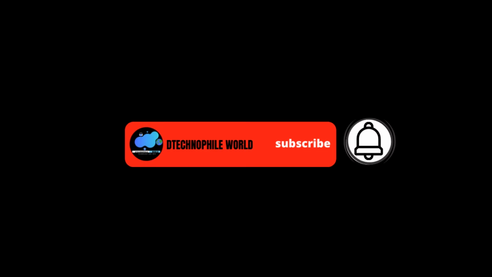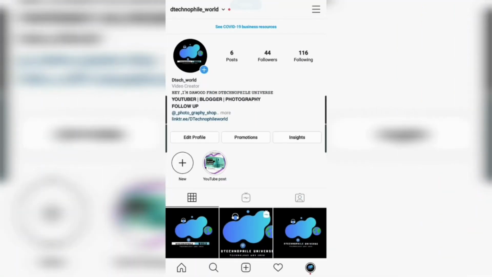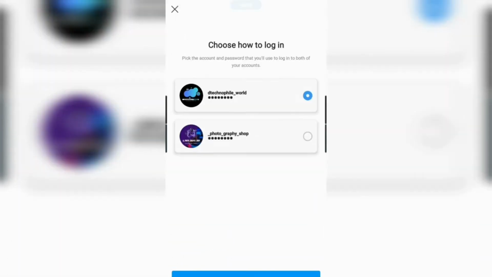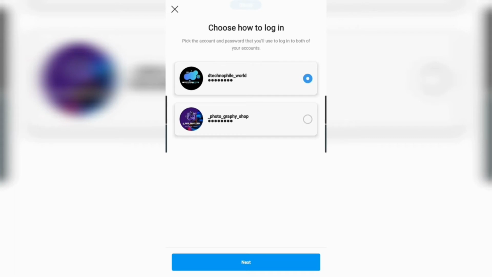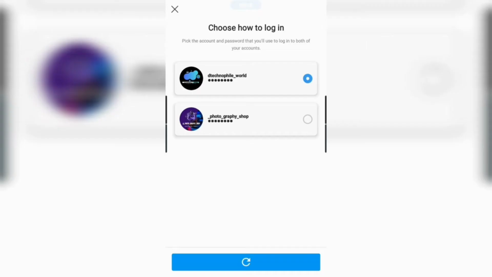So the next tips are pro tips, so make sure you don't skip those. Tip number 6, switch up multiple accounts. To set one up, you have to go to profile, settings, then set up multiple accounts, choose one of your basic account and press next. As soon as you press next, this will work. If you have 3 IDs, it will ask you to choose another account you want to have attached with your basic account.